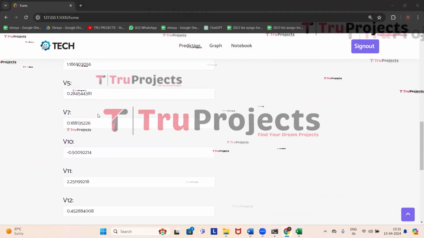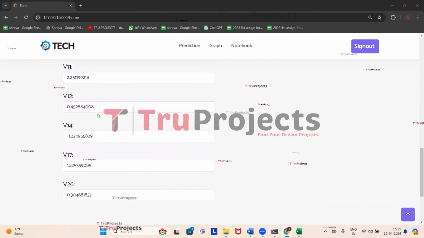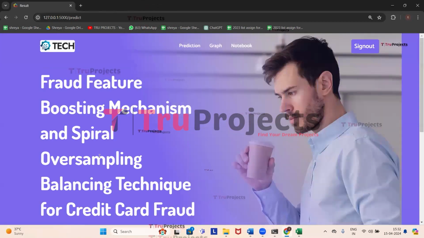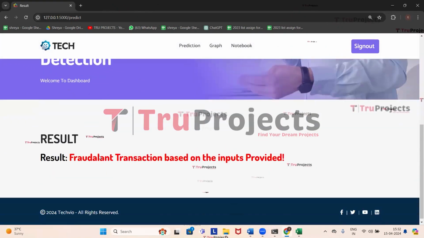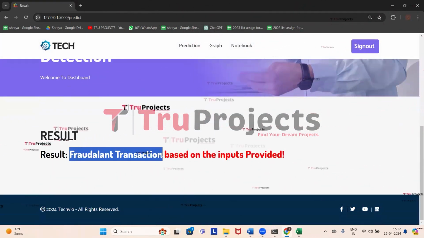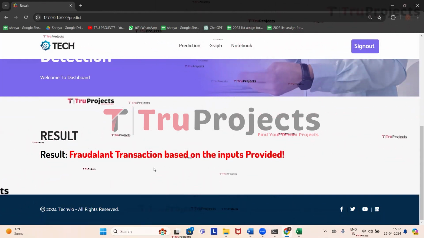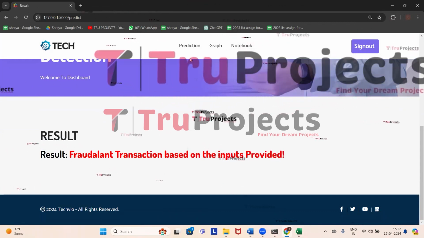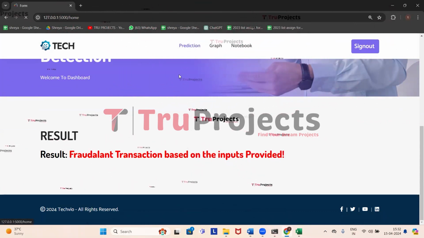I have entered all the parameters. So you can see all the parameters are entered. Now click on predict. So here we got the prediction as fraudulent transaction detected. So the transaction which is done is fraudulent. So now we will try using some more test cases. So click on prediction.